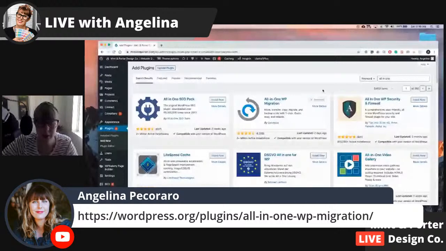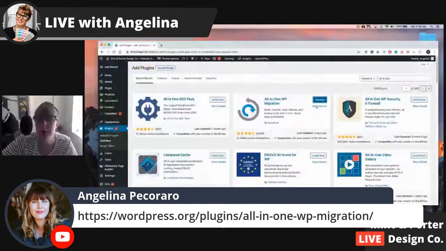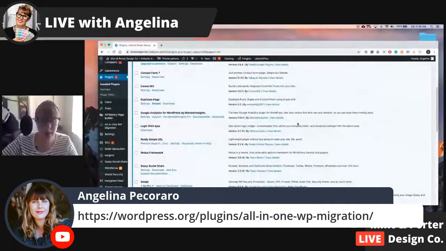And like I mentioned, see, it's compatible. If you scroll, sometimes it'll say, we don't know if it's compatible with your version. So it's just a good thing to pay attention to. But like I mentioned, you can always delete it. Then you're going to hit activate. Cool. And that's it.